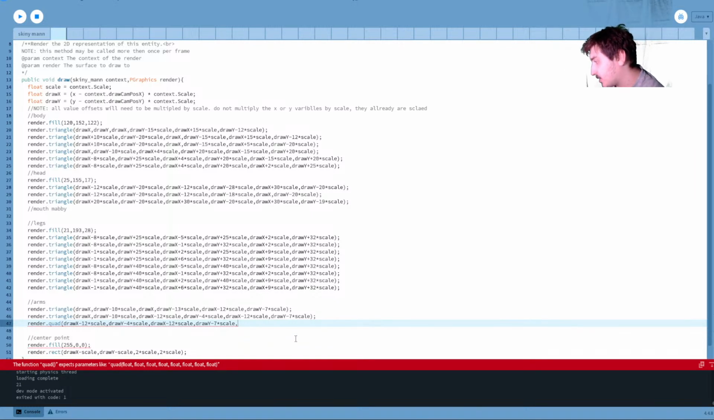Then the other ones are going to have the same y values, but I think draw x minus 18 times scale. That's that first, this one. I hope it didn't expect me to provide these in a specific winding order, because that'd be kind of annoying, and I wasn't planning on doing that.